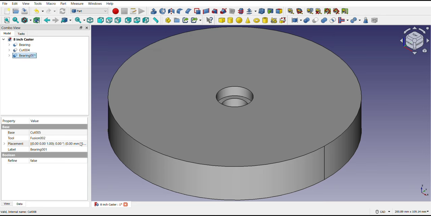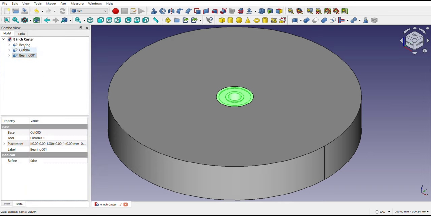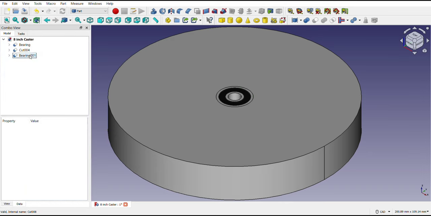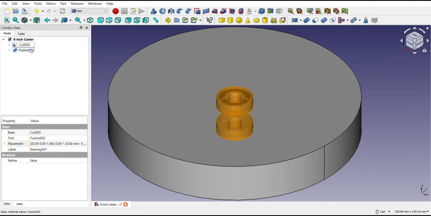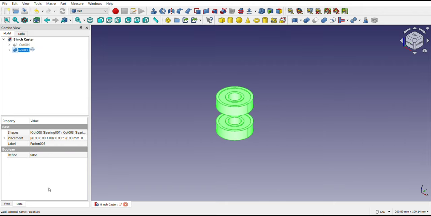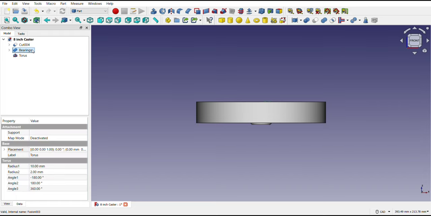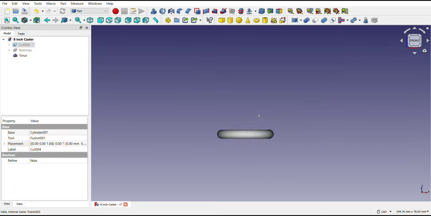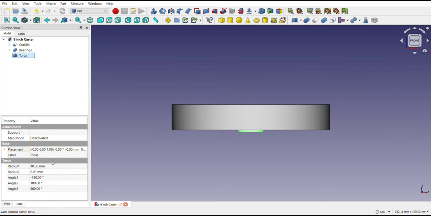Now I created a copy of the bearing, and I'm going to move that copy up so that it lines up at the top. Now you can see already we've got two bearings and the main caster body. Even if it doesn't look much like a caster yet, you kind of get the idea here. Now Torus, this is a wonderful shape, saves us a lot of trouble. You can think of that as being the tire. You can see it's very small right now. We're going to make that a lot bigger.